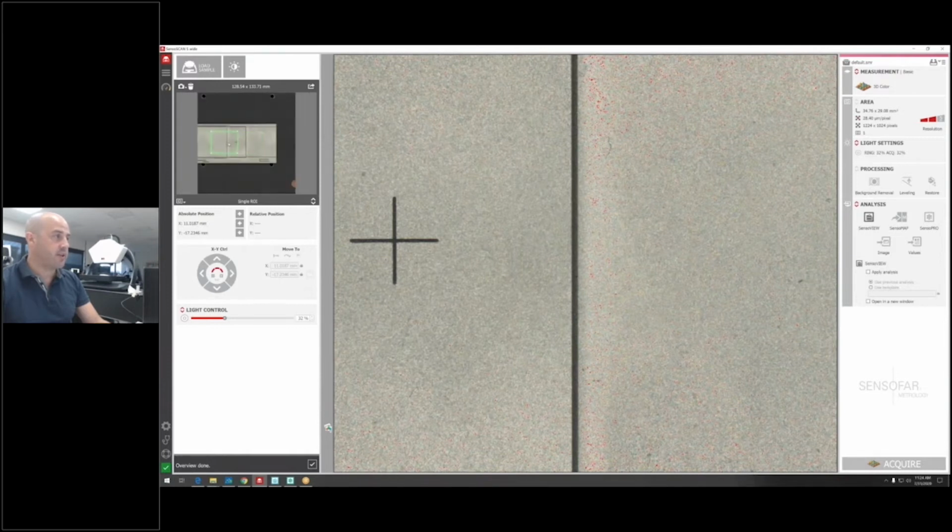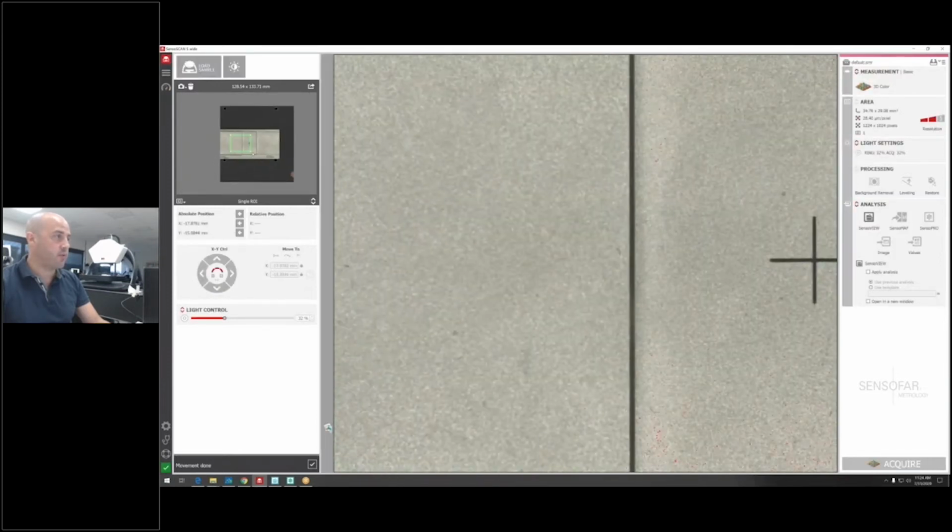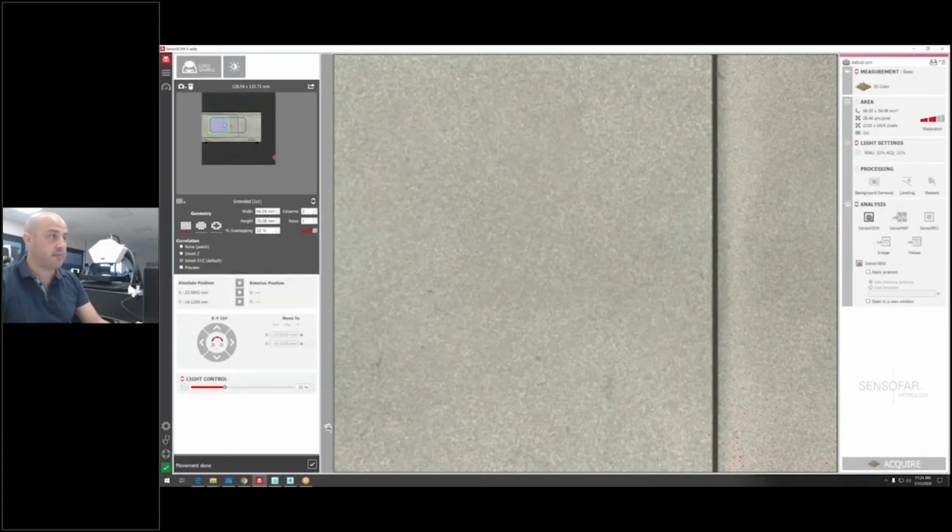Okay, so now we can navigate. For example, now it will be much easier to move from here to here, or even if we want to cover all the step height at the same time, we just can click and drag, and we can do any stitching. Okay, that's super easy.